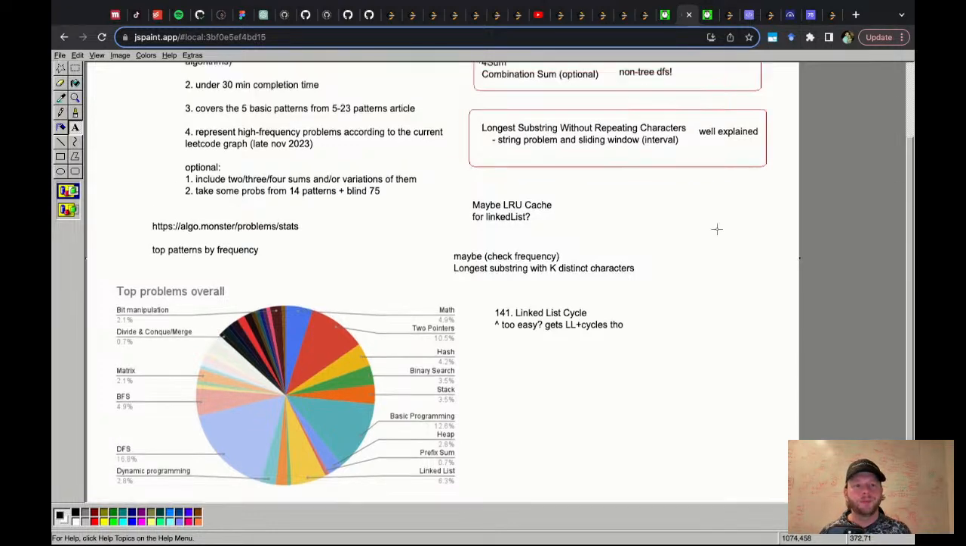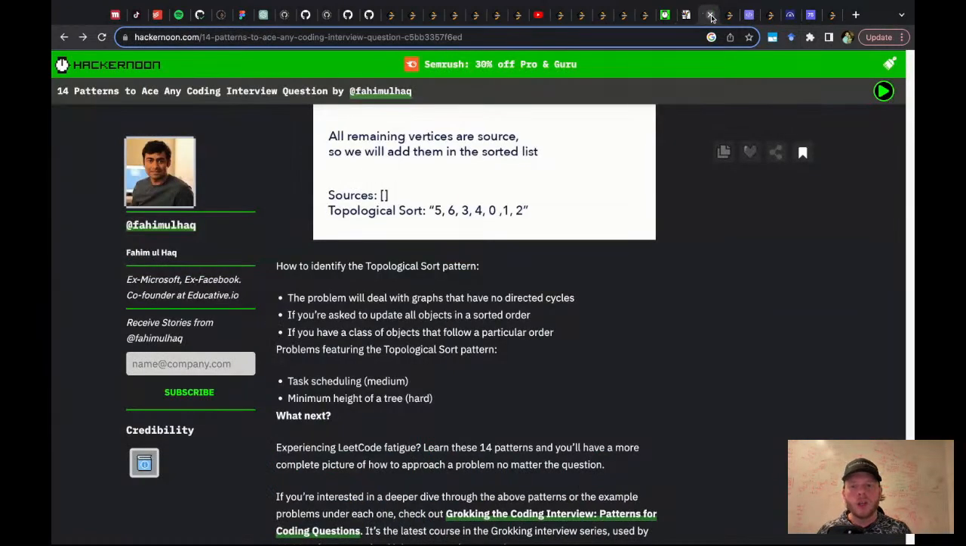Okay, cool. Task scheduling. Oh, and minimum. These both look good, actually. These both look good.